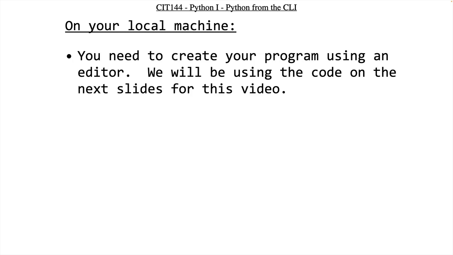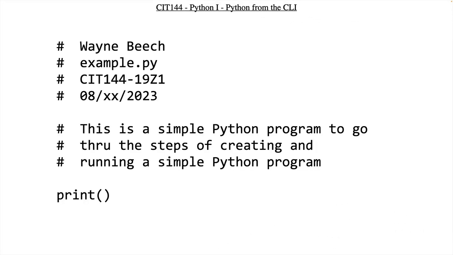So first thing you're going to need to do is to create your program using an editor. And for this video example, the next few slides is going to talk about some Python code that we're going to use and run from the command line interface. So this is what it looks like, or begins with.